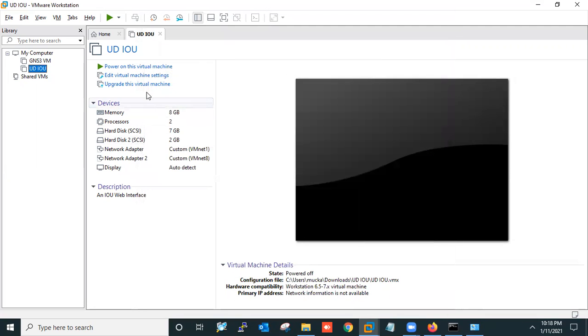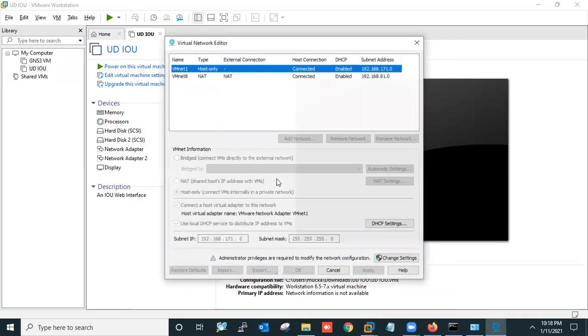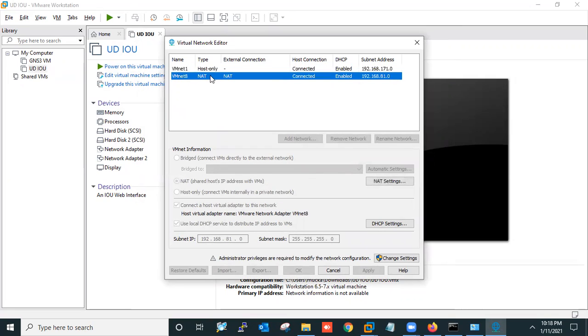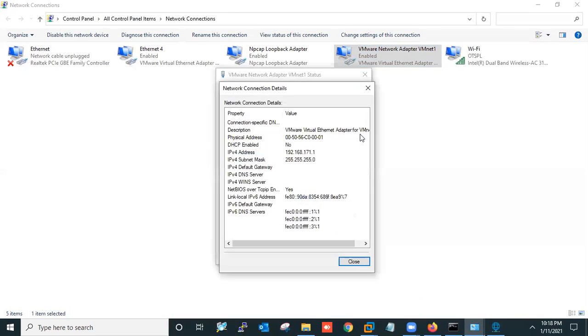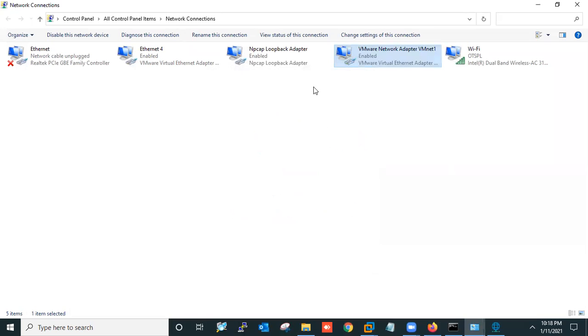Now just do one thing. Go to the edit tab, virtual network editor. Perfect. We have both adapters. I think we have VMnet 8, right? That is connected. Earlier, we were getting the IP address from this adapter. Can you open that ncpa.cpl output, the network connections? We should have here VMnet 8 also. This has this IP address.